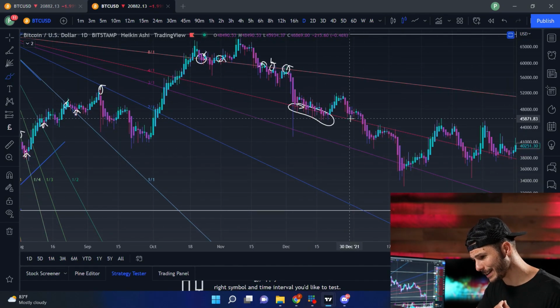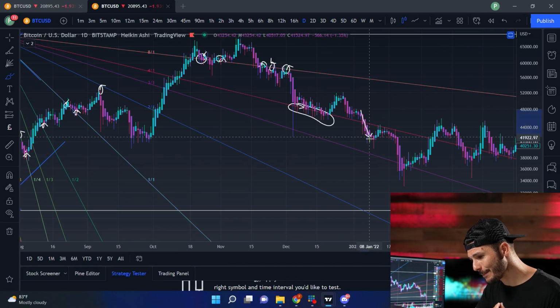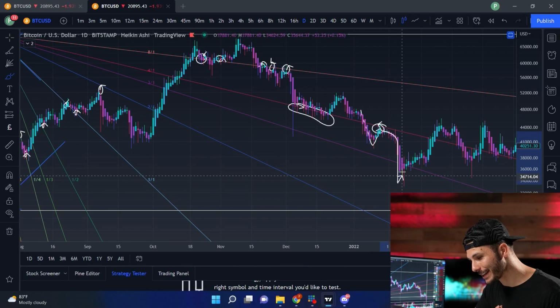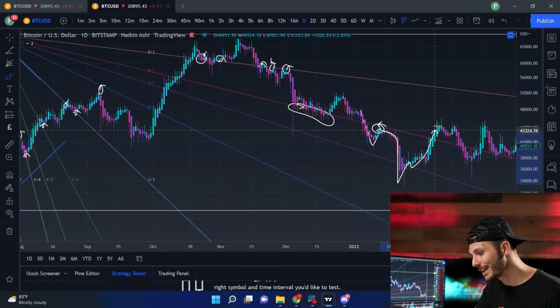And then you can see we came down, we got a little bounce off this level, came back down, got a bearish retest of this Gann level, came right back down here, settled up here, got a bounce, and then came up here, landed, rejected.